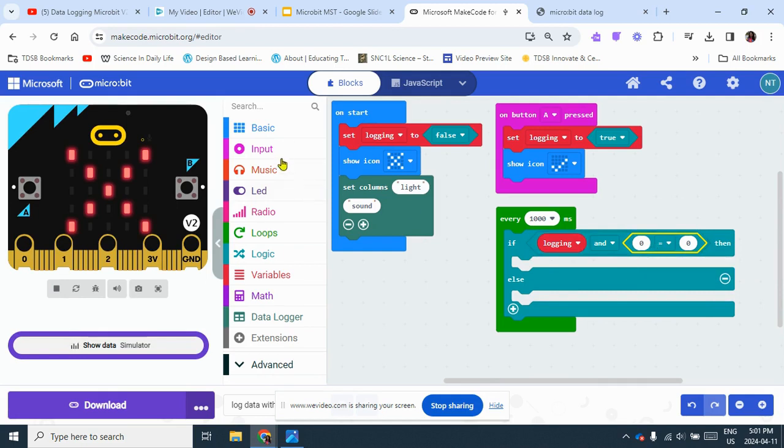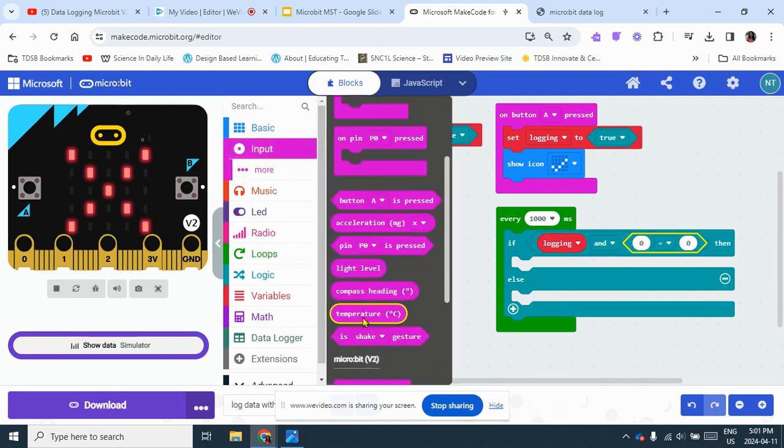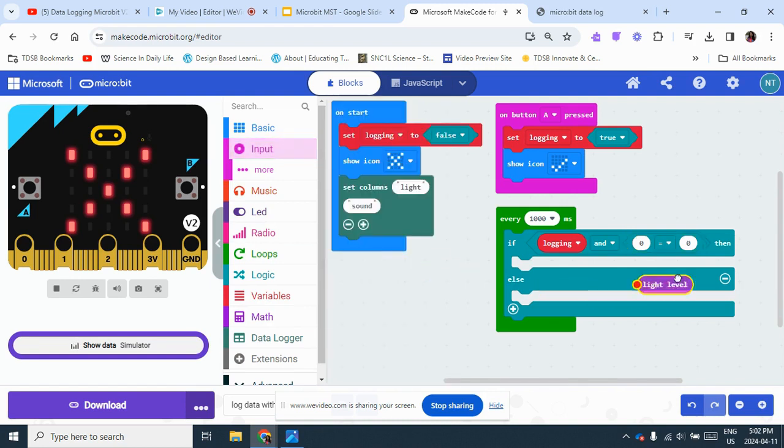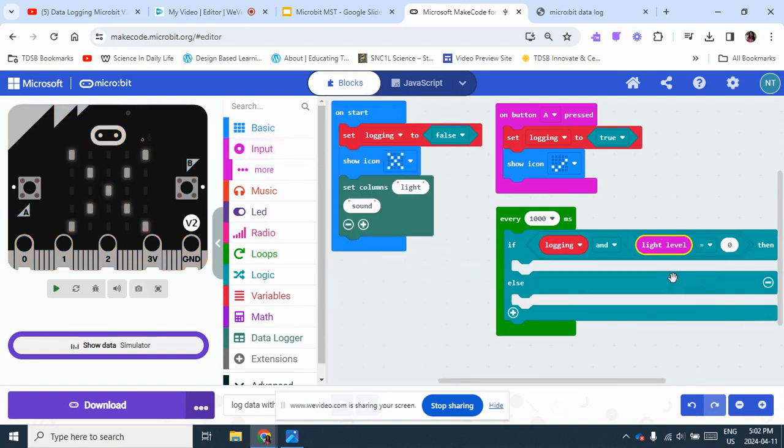So when light level, go up to input, put light level in there because that's where the data comes directly from the sensor of the microbit, the light sensor. And you're going to type in 120 and we set that. It could be if it's greater than 120.